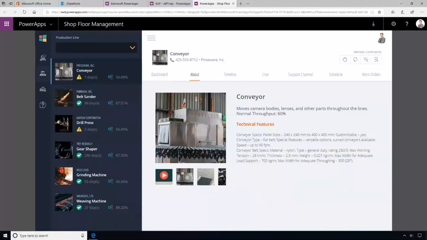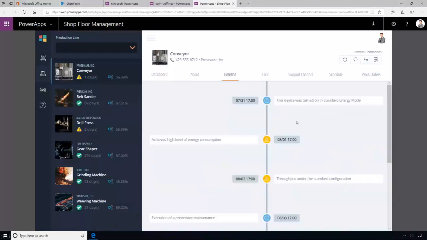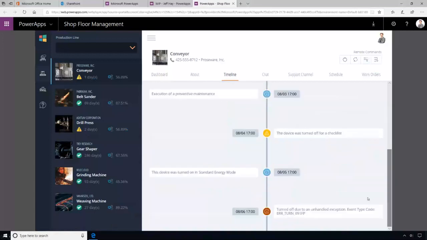Reviewing the About tab, Jeff has access to the technical features of the conveyor, along with several images and a how-to video to access whenever he needs. Next, Jeff reviews the conveyor's timeline, looking at significant events, including the last event in which an outage occurred. He makes a note of the error code that was thrown during the outage.